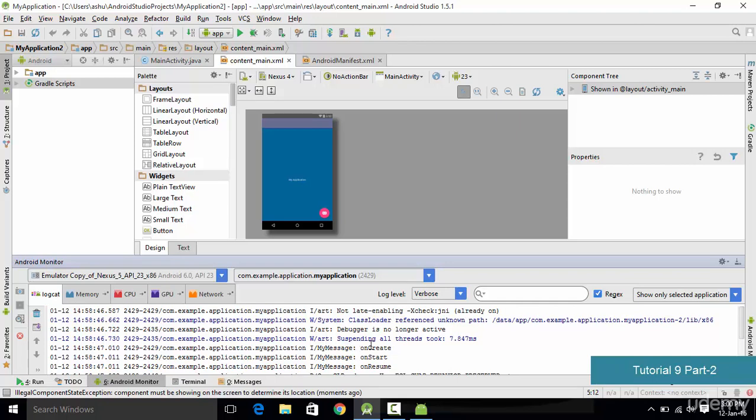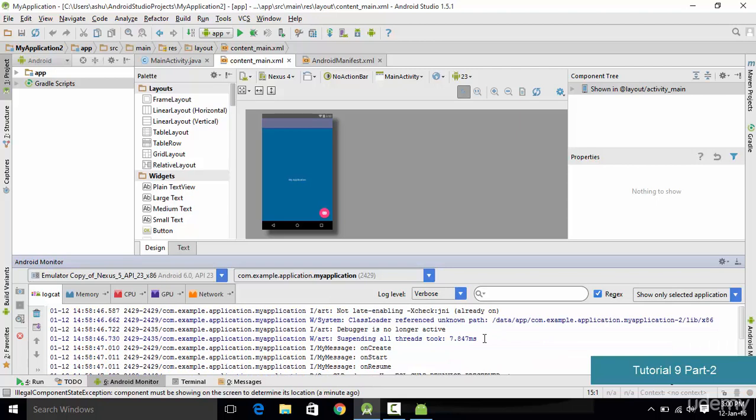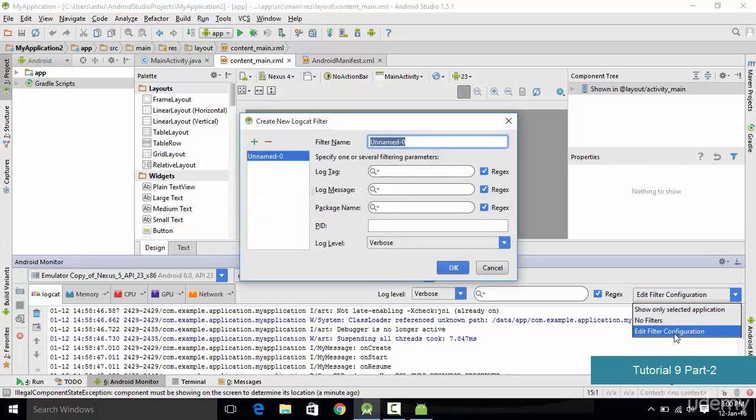If you could notice, there are some of the messages like onCreate and onStart which are displayed in the console, but if you don't want the other messages to be displayed, and if you want that only the messages which are displayed by us should be popped up, then you could do that by going into this option and you click on edit filter configuration, and we are going to create a filter which is used in order to filter out the messages which are only required by us. So we go ahead and create a new filter.